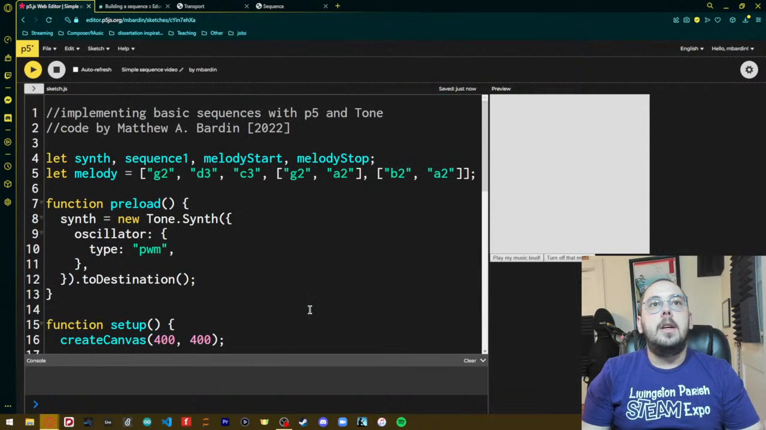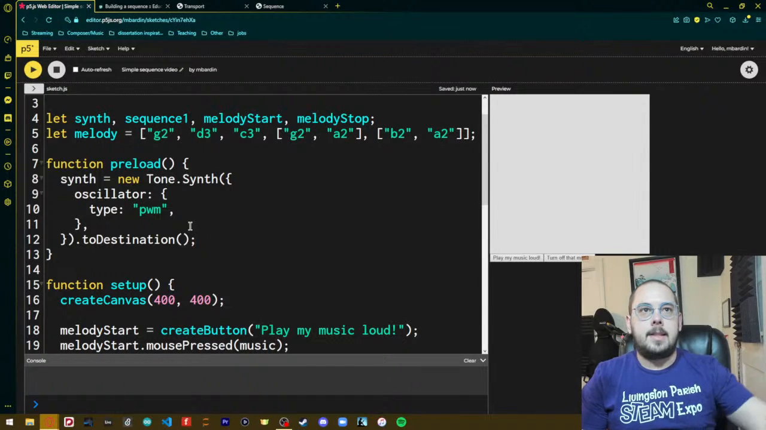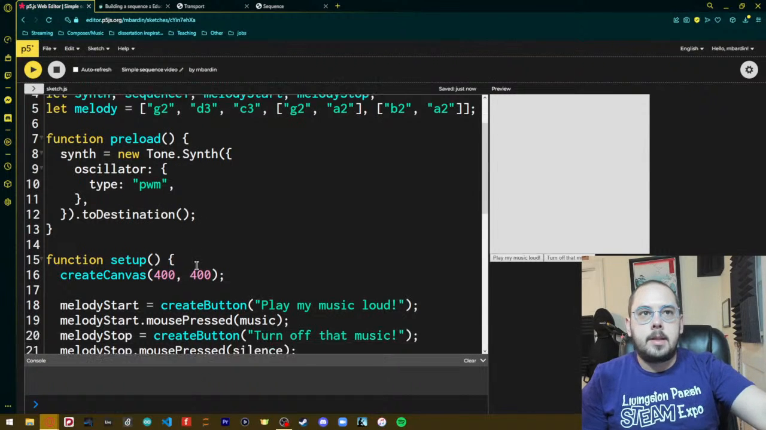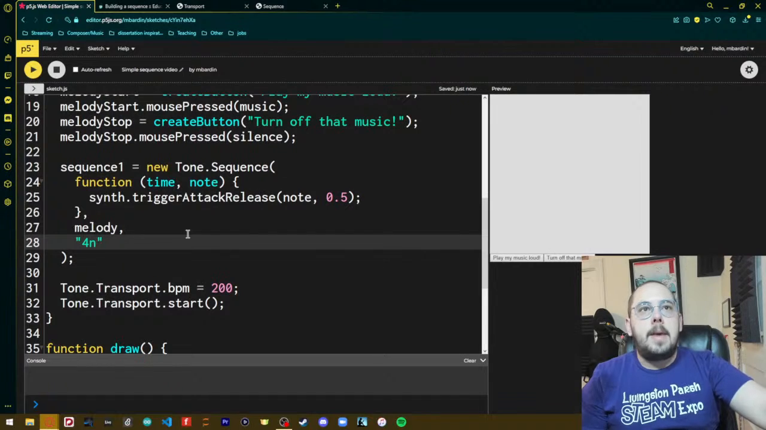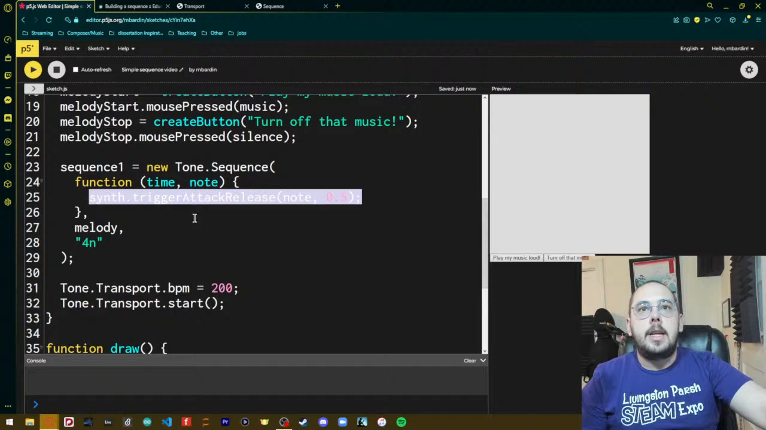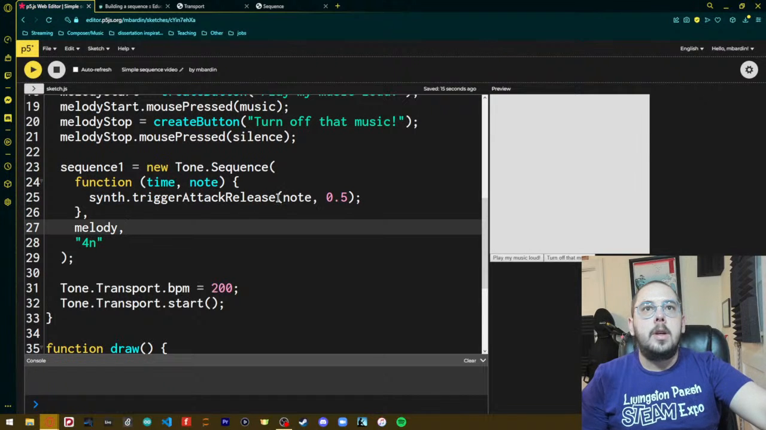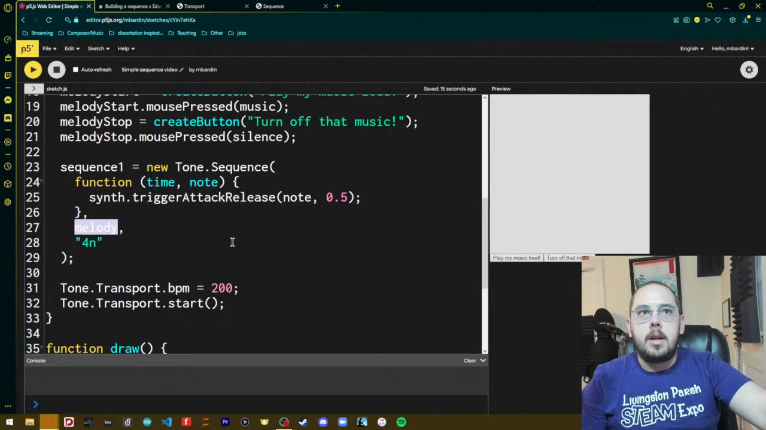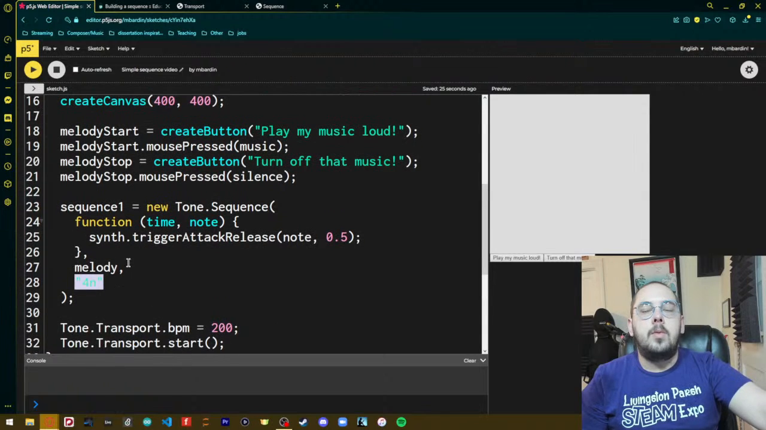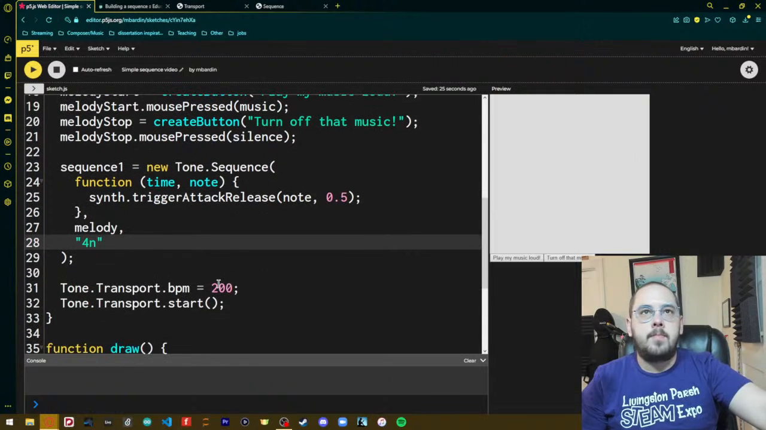So you have to have your synthesizer that's making the notes to play the sequence. We have to make the sequence and tell it what to do each time. In this case, we are going to trigger the attack release of the synthesizer using whatever note we fill in from the melody, and what each note is worth in the melody. So it's a quarter note versus something else.